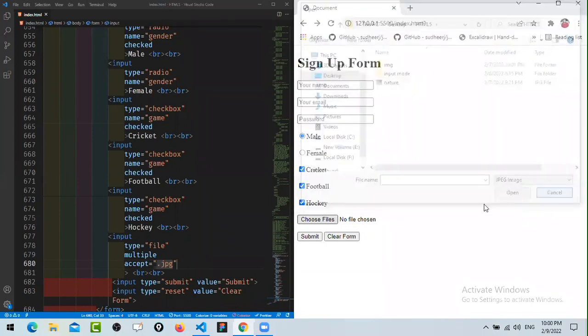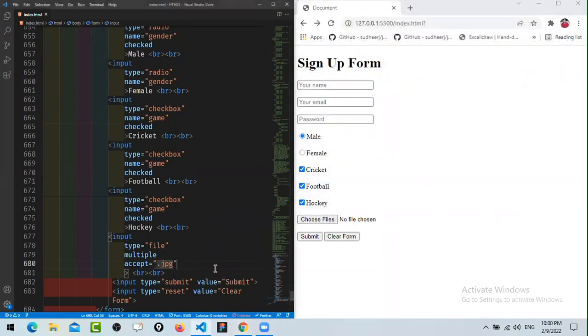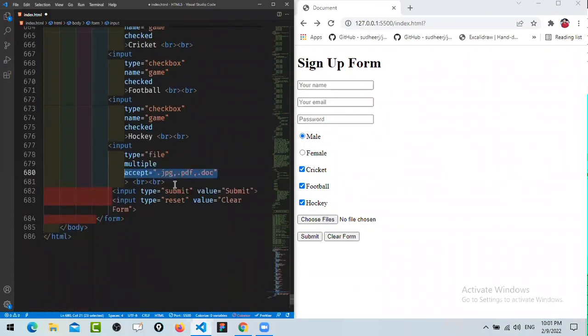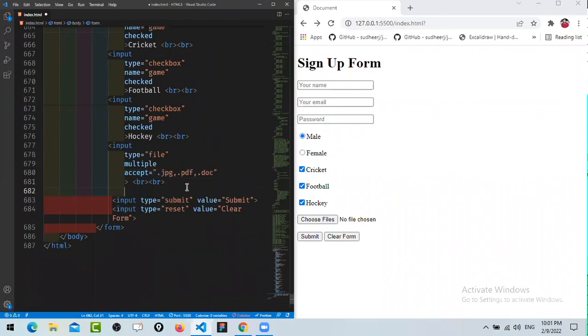First thing, if you want to mention multiple extensions, then just put a comma and a dot, let's say if you want to upload pdf also, or if you want to allow someone to upload doc also, you can write it like this. This is the first way. And here I'm going to put this one just below this one.